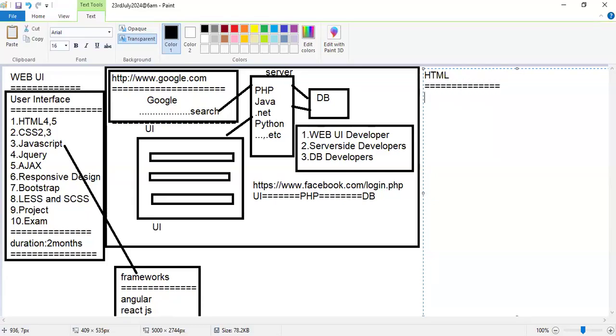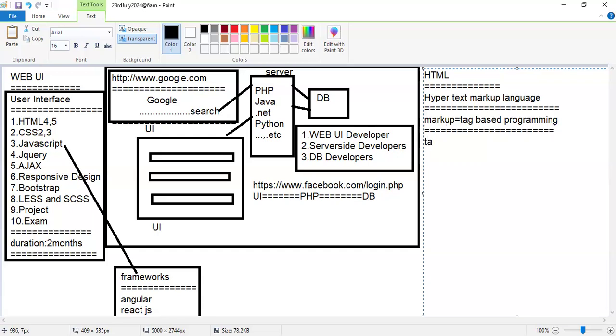HTML is a hypertext markup language. It is mainly a markup language. Markup means tag-based programming. This is what tag-based programming is. A tag is nothing but an instruction to the browser.